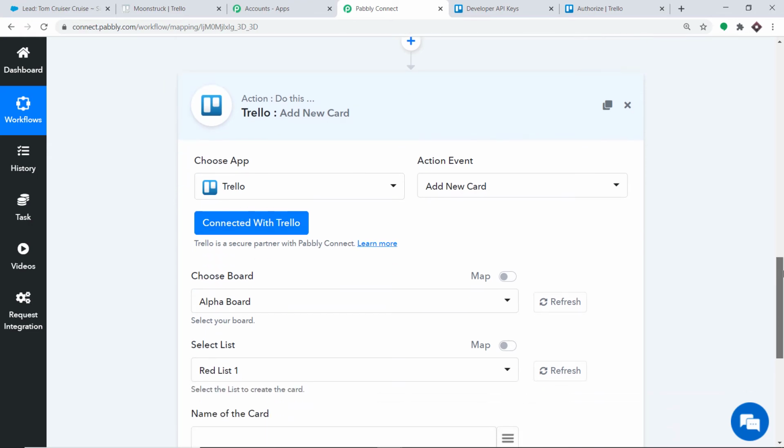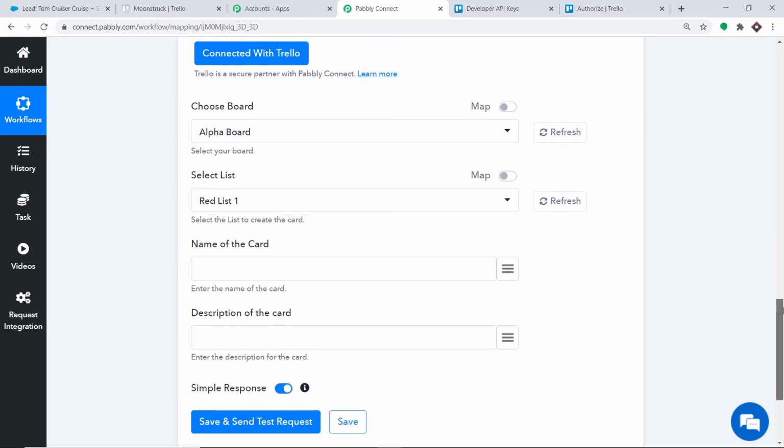Okay, so when you click on save, a set of blanks has appeared in front of you. The purpose of these blanks is we are going to create a card in a particular list in Trello from the data that we have derived from Salesforce via Pabbly Connect.